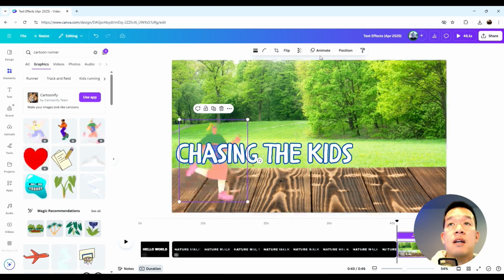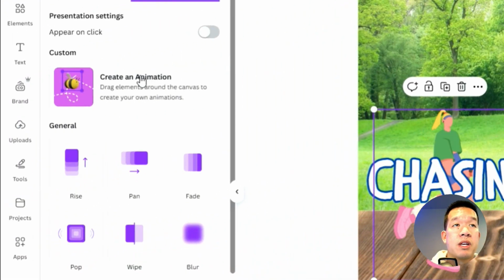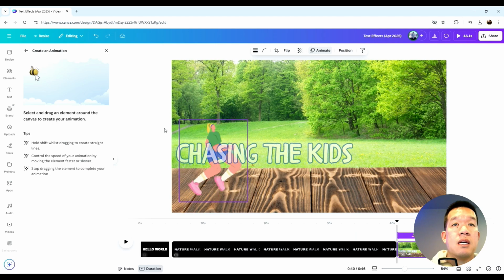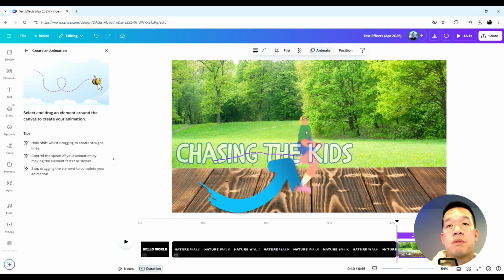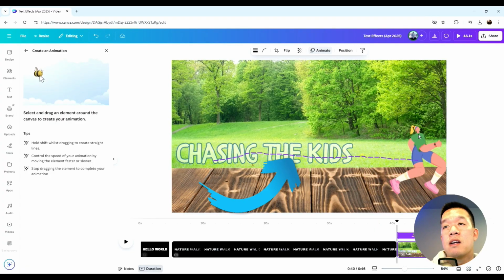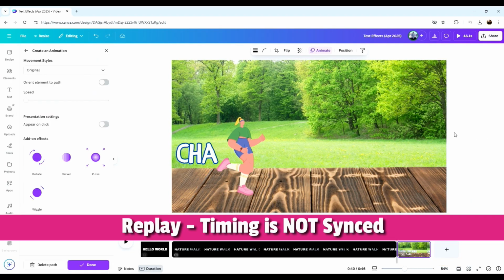left-hand side there, go animate, and this is where you can create an animation. So the box is live here, you just wanna drag it across, and you see there's a little purple line that's going across there, and have her finish.